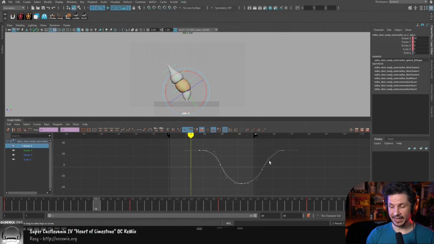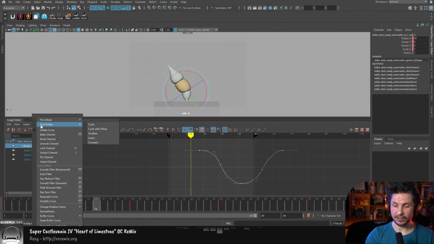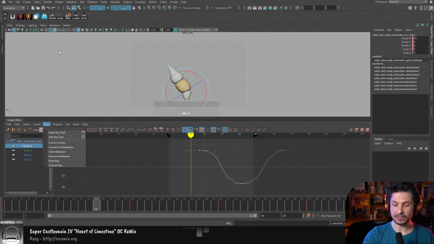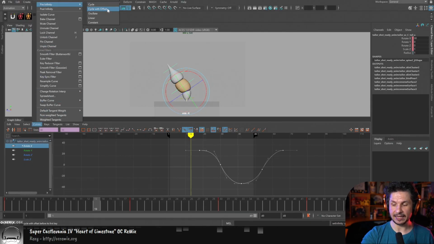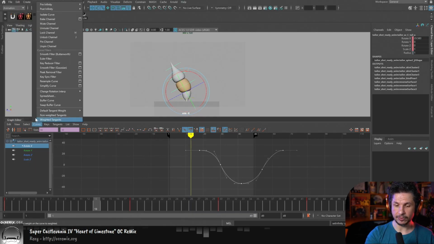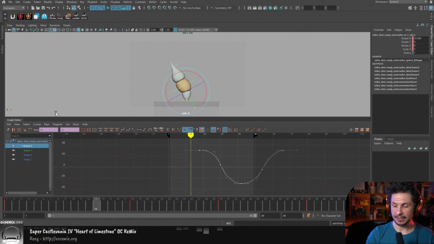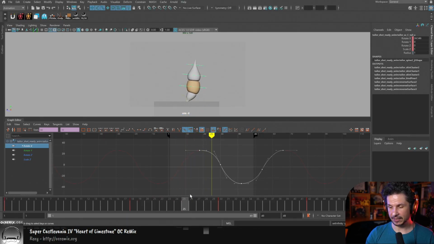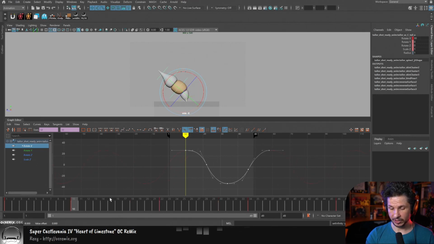All you need to do is take your curve here, go to curves, post infinity, cycle with offset, curves, pre-infinity, cycle with offset, and then go to view, show infinity. And now you've got your curve that keeps going through. And now we've got that nice overlap right through there. Definitely offset way too much there.